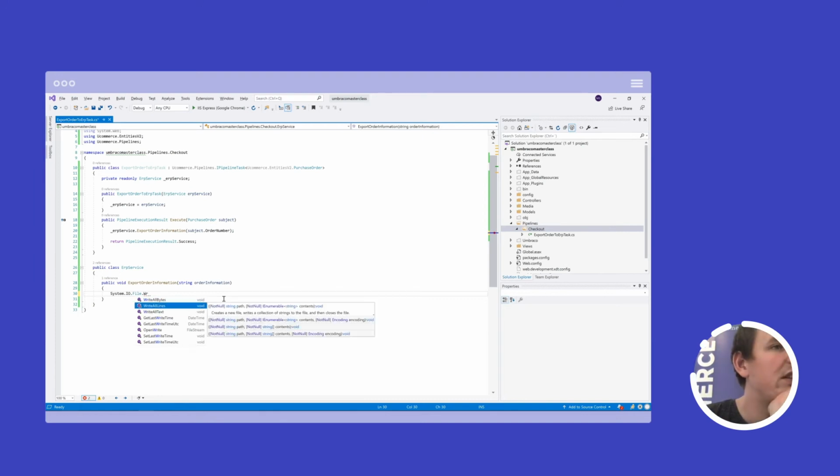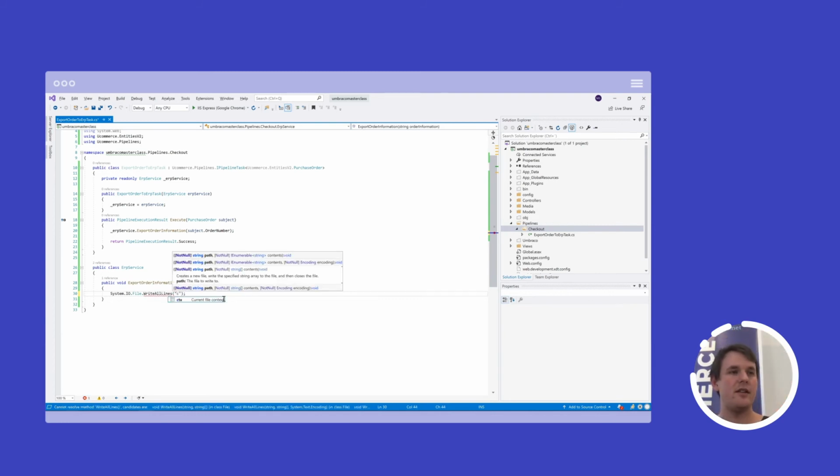Write all lines. This sounds about right. C:/GMP/erp.txt, and we want to write a new array of strings with our order information.